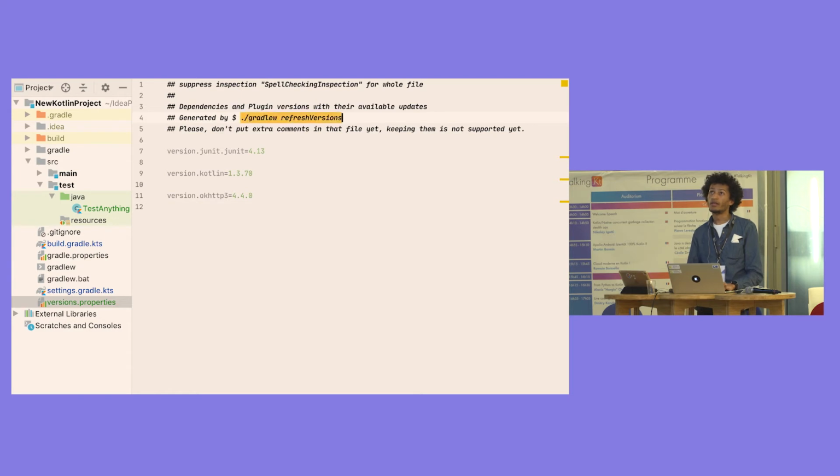And here, we had the idea to remind you in the comment how to refresh the versions. So if a human happens to read it and wonder what is happening here, they know that they just have to do that and run it in the terminal.